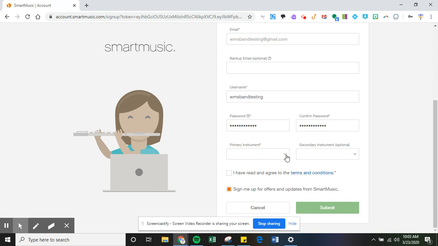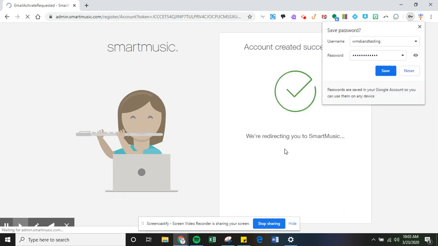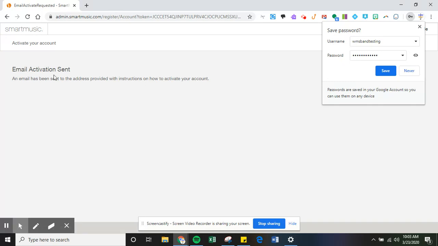Designate which one's your primary instrument. You don't have to put a secondary instrument. Say that you've agreed to the terms and conditions. Unclick that because you don't want that stuff, and then click submit. From this point on, this email activation has been sent. That has been sent to me, and I have to go in and approve it. So it will take me just a little bit to do that.